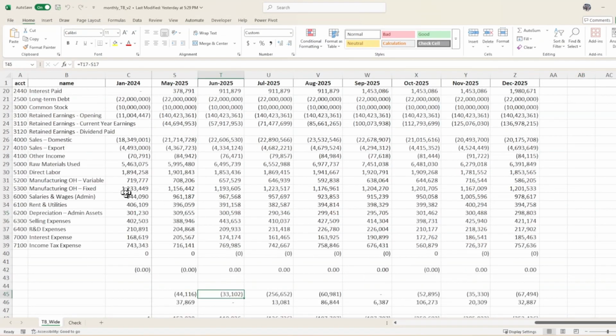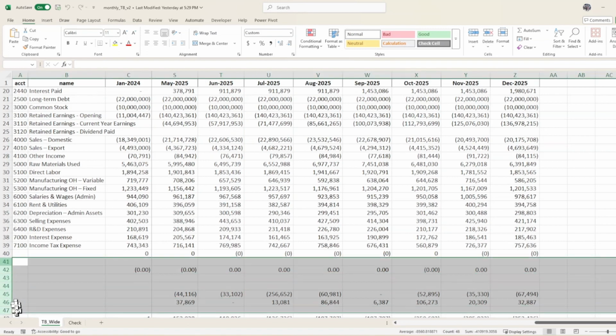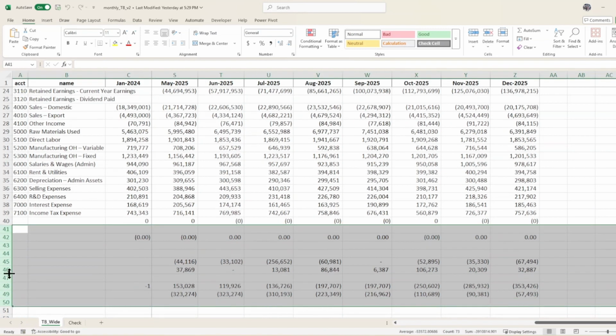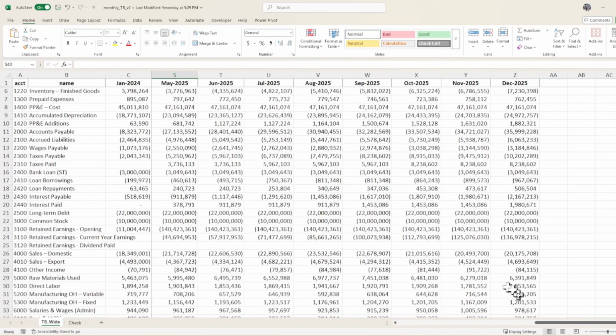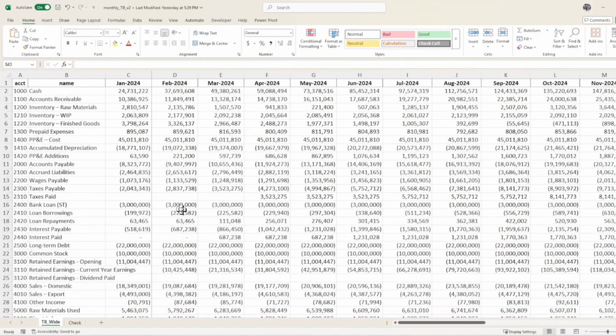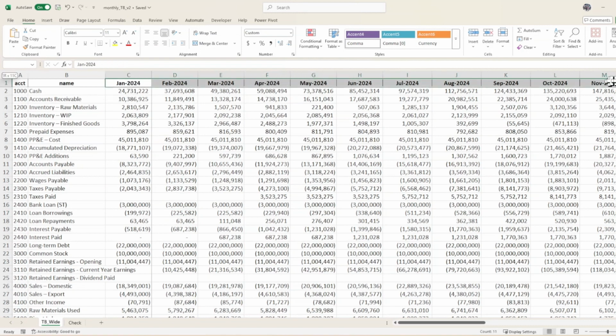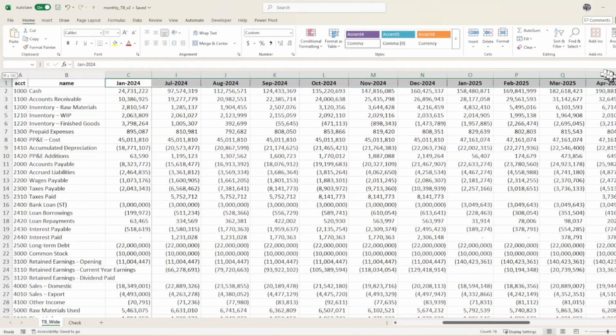Sometimes your trial balance comes in a wide format, each month in a separate column, like January, February, March, and so on. That layout is easy for people, but not for the tools. For reporting models, we need to convert it to a long format where each row shows one account, one month, and one value.